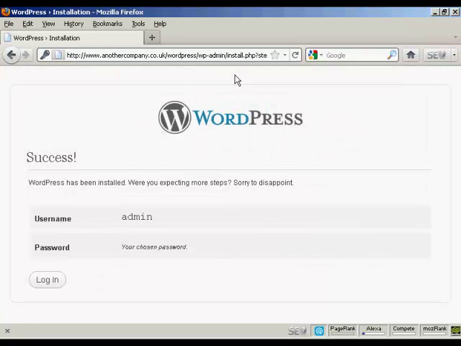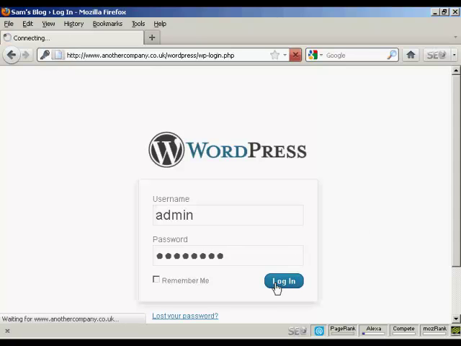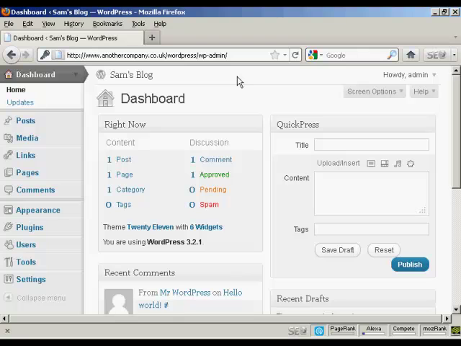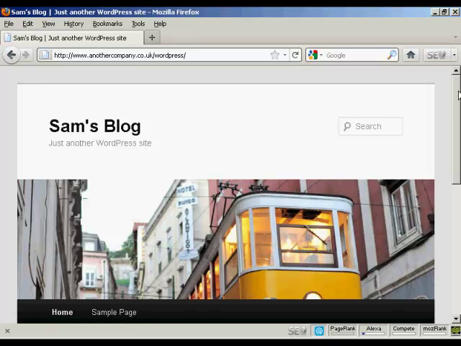And there we go, WordPress has been installed. So I can click here on the login button, enter the username and password, and click on login, and there we are, it's all set up. And if I log out again and just go to the main site here, there we go, there's the blog all installed. So there you go, that's how you can install WordPress manually if you don't have the luxury of an auto install script. So it's not all that difficult really.